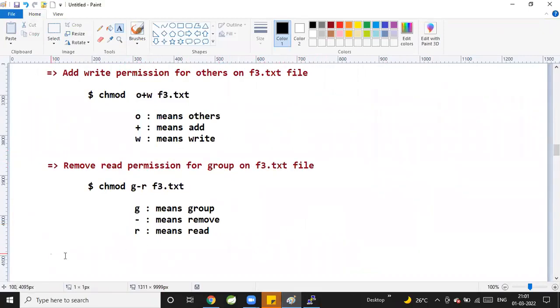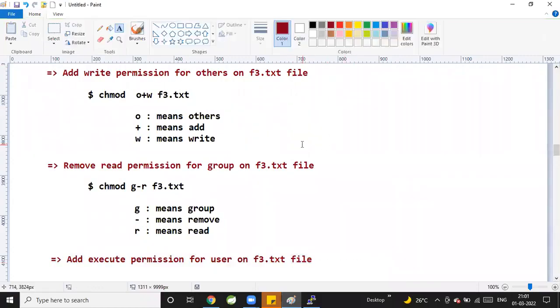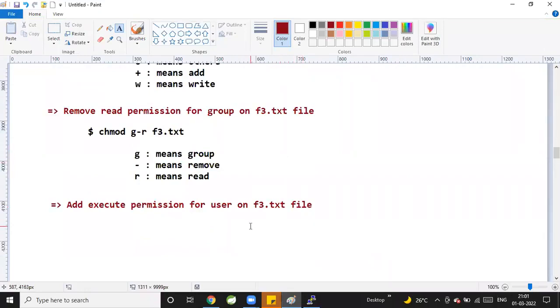Okay. Add execute permission for user on the f3.txt file. Now, can you tell me the command? What do I need to do? Add execute permission for user on the f3.txt file. You got it, perfect. Execute means x. Execute does not mean e, it is x. Execute is x.